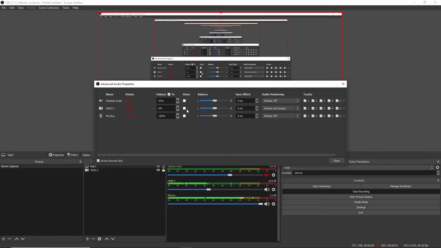That's the game capture and graphics card software. The balance is simply left right ear balance, which is self-explanatory. Sync offset is for if you've got some sort of sound not quite working in balance. I don't know much about sync offset, so I'm not going to talk too much about it.